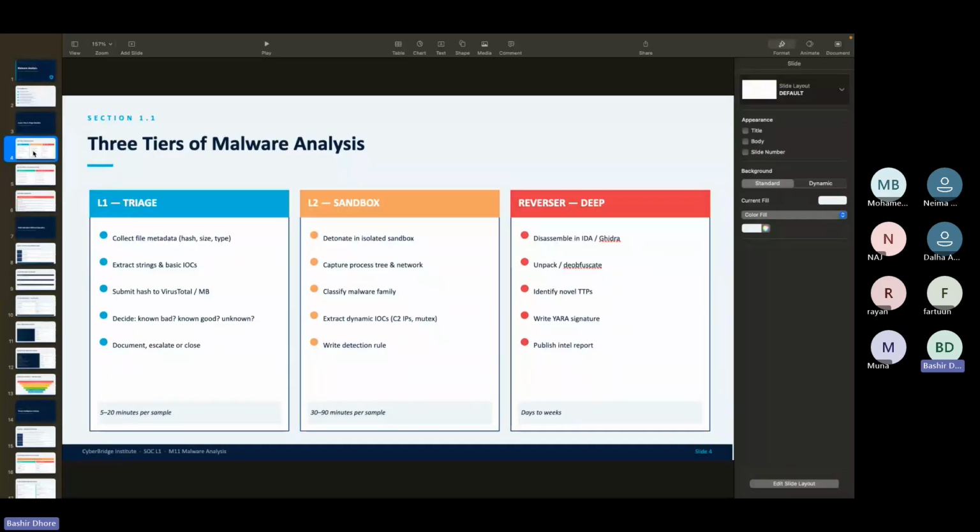So we have the L1 type. So you collect the file metadata, file hash, file size, file type. You extract strings and basic IOCs. You do the threat intelligence submission. So you can submit the file to VirusTotal, things like that. MalwareBazaar, and also you reach a decision. You reach a decision to say, yeah, this is bad or not. Okay, and then you document, and then you send that to the next person.